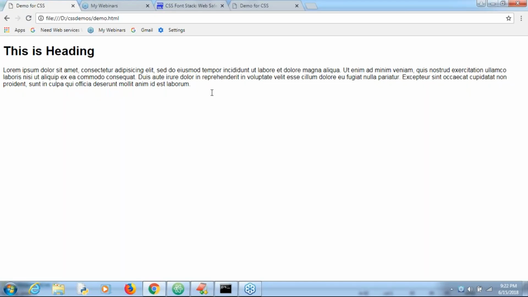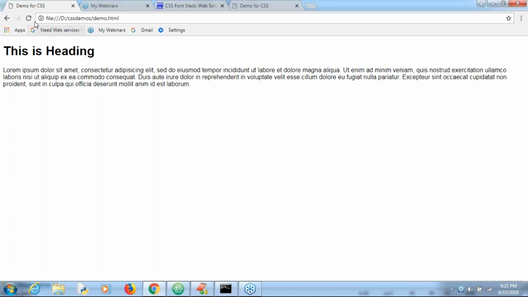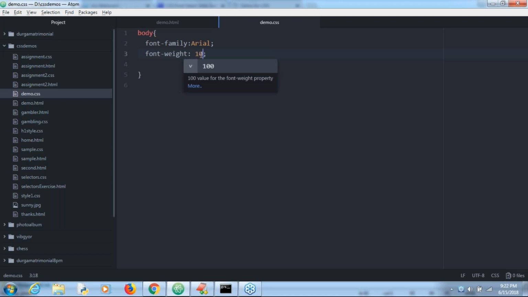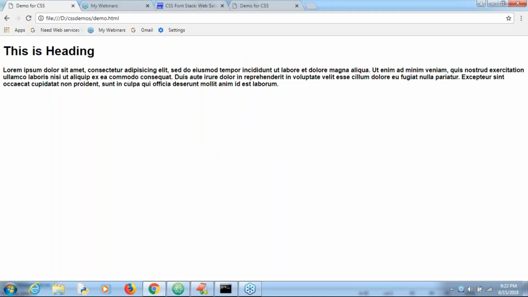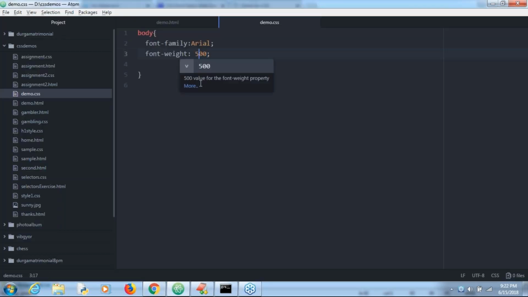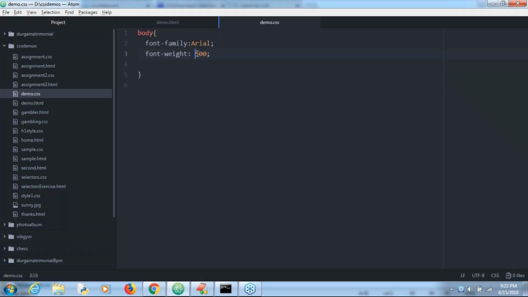Sir, now what is the lighter I'm taking? Instead of lighter, if I take bold, can you please observe? Yes. Good. Bold is reflecting. Next, if I take 100, what will happen? Have you observed too much light? If I take 500, yes, a bit dark. If I take 900.